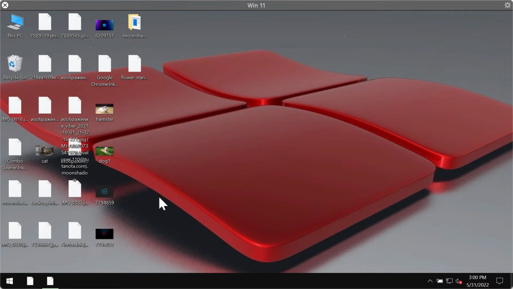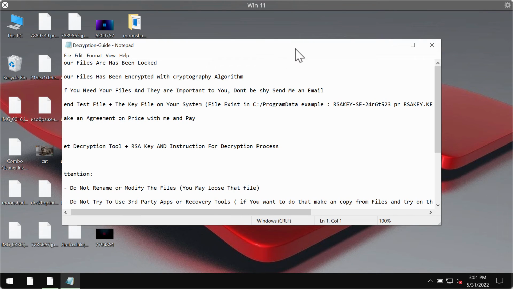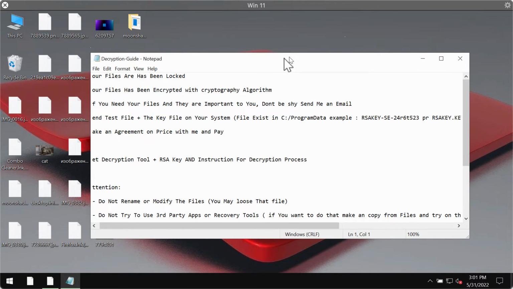The ransomware also tells the victims that they need to pay the special ransom for the file restoration. But paying the ransom is not a good solution because this doesn't guarantee that the files would be restored. And this is the ransom note that is also presented by this ransomware. The ransom note is called Decryption Guide.